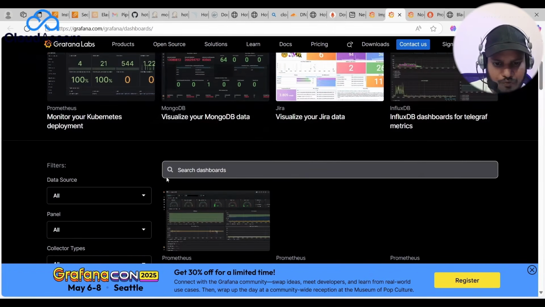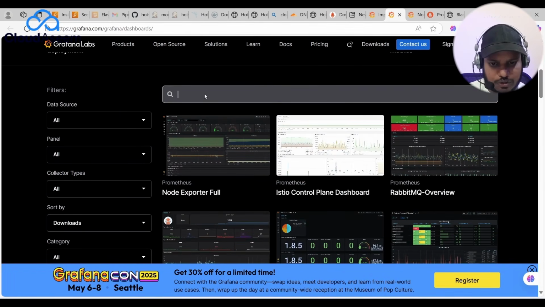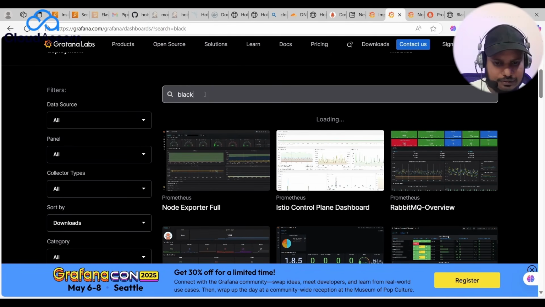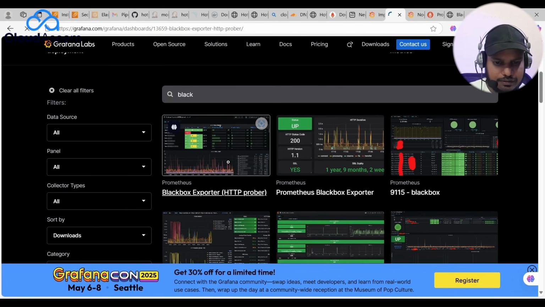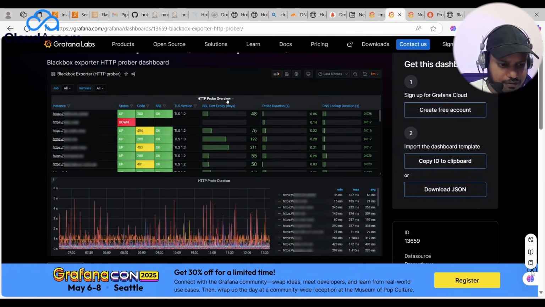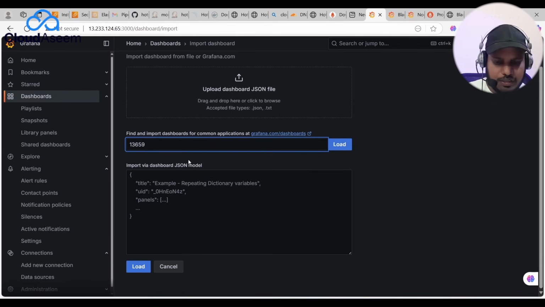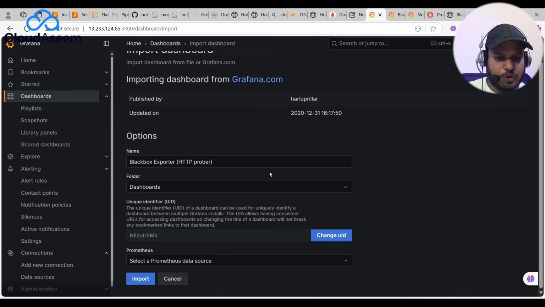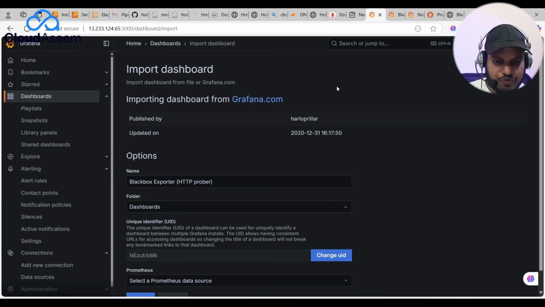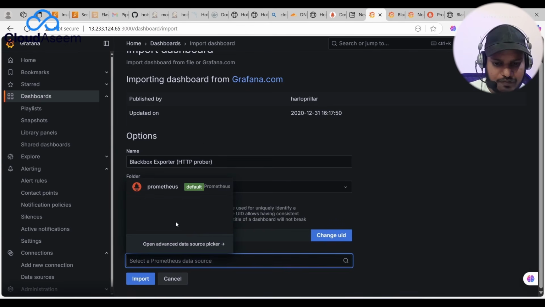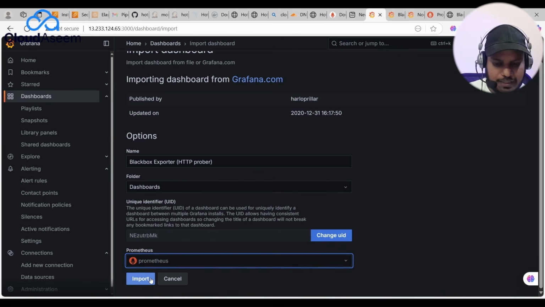Here I need to go for black box. So let me search over here, black box exporter, right? So here it's giving me the ID, right? So I'm going to take that ID and give it over here. These are predefined, already set up dashboards which we are going to use. You can even create your own, but it will take time. But here, after importing this dashboard from grafana.com, you need to select the data source. I'm going to give the data source as Prometheus.